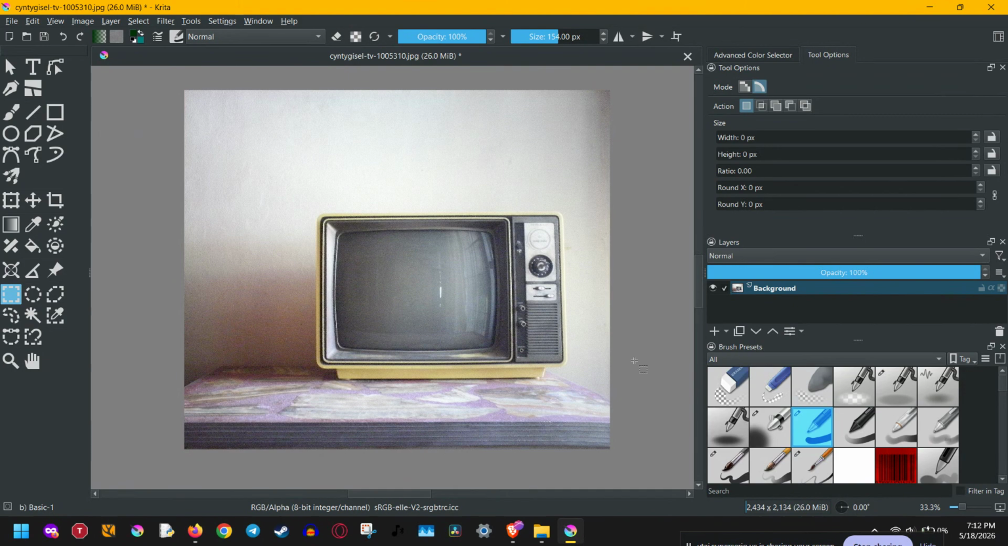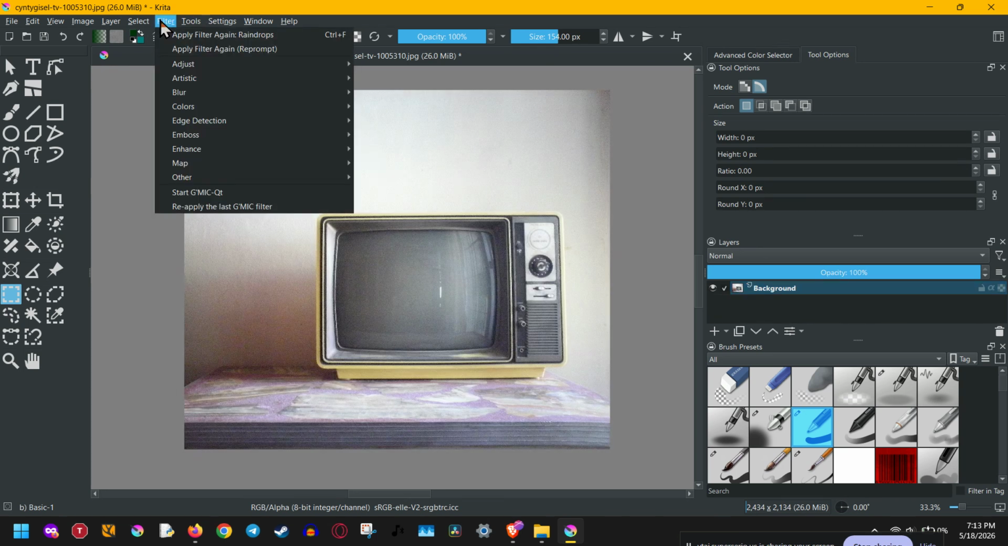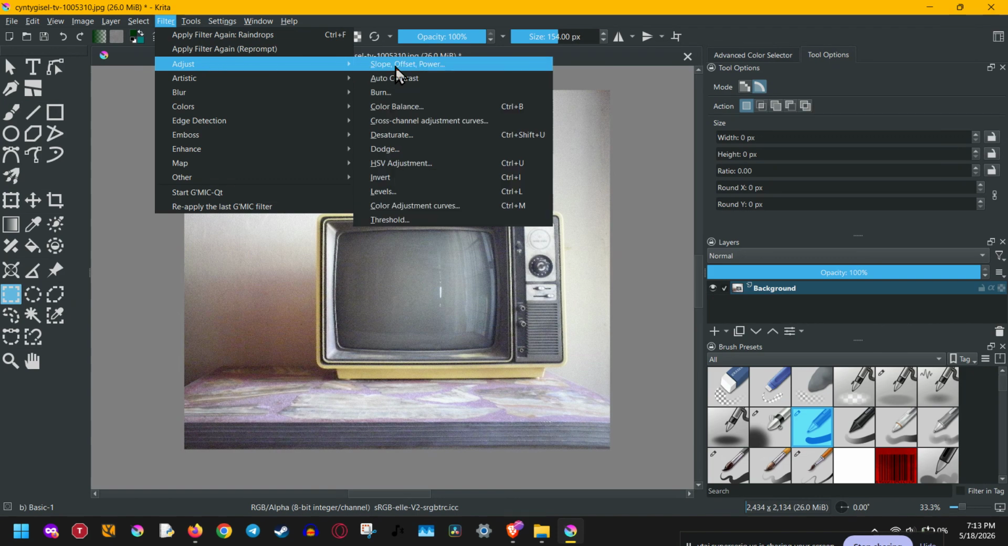Let's start with the first method using levels. This is a very simple way to adjust both brightness and contrast with slider controls. First, select the target layer you want to edit. This is important because whatever layer is active is the one Krita will apply the adjustment to. Next, go to the top menu and click Filter, then hover over Adjust and choose Levels. You can also use the shortcut Ctrl+L if you want to save time.